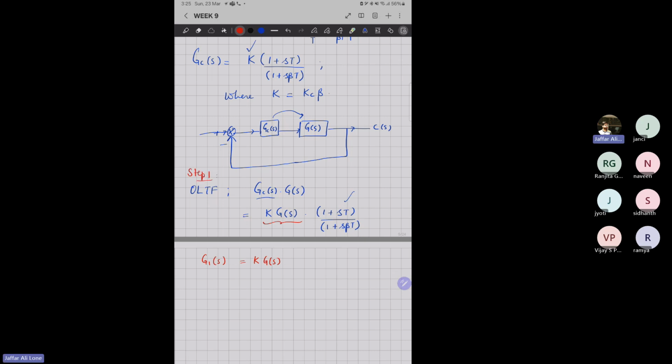So we will take the OLTF, the open loop transfer function, and write it in this fashion. Then denoting K into G of S by G1 of S, this we call the uncompensated system. This one is from the compensator, so this will be called the compensated part. So the first step is to write the OLTF, and then from the OLTF obtain G1 of S, which is KG of S.